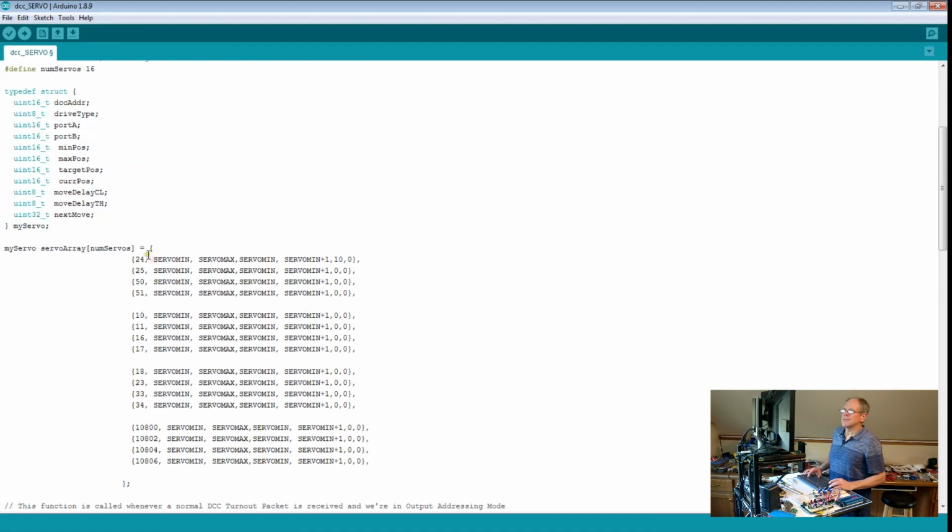We now have the DCC address, then we have our drive type, which is servo, then we have port A, port B. Let's get started with that, and we do it just like that.